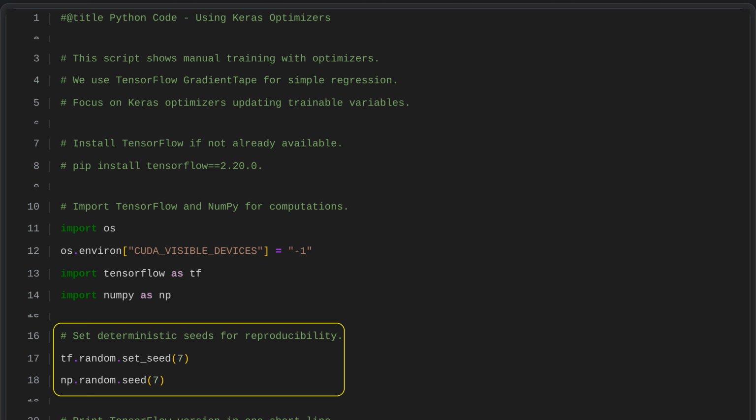We set deterministic seeds for both TensorFlow and NumPy so that any random operations give the same results every time the code runs. Using TensorFlow's random seed with the value 7 controls randomness in TensorFlow operations, and using the same seed value in NumPy makes its random numbers consistent across runs as well. This reproducibility is crucial for experiments, debugging, verifying results, and sharing code, because it ensures that others can obtain exactly the same outcomes.